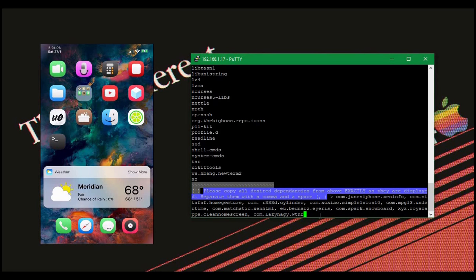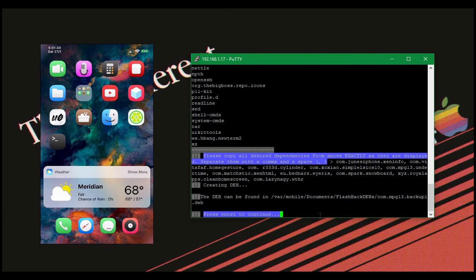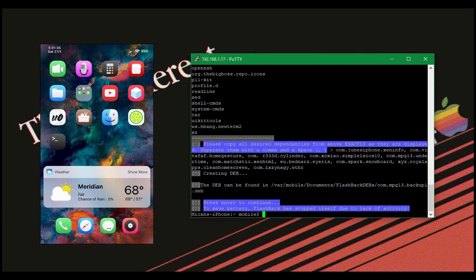Okay, so I've gone ahead and listed all of the bundle identifiers for the packages that I want installed with this setup. I'm going to hit enter, and right now it's just going to compile the deb. So it might take a moment, but it's basically just listing these as dependencies in the control file. And as you can see here, it has created the deb. The file can be found in var mobile documents flashback debs and then com.mpg13.backup1.deb. So that's really all there is to that. It's pretty simple. You can use this list up here to figure out what packages you have installed.